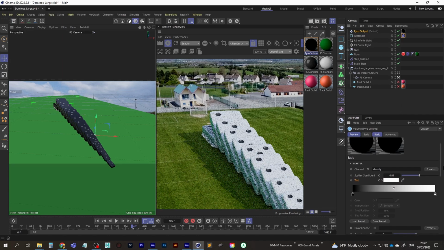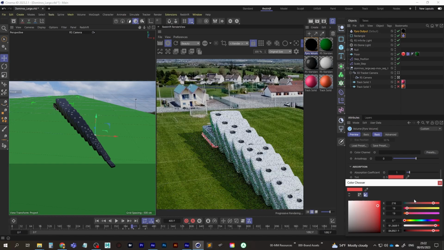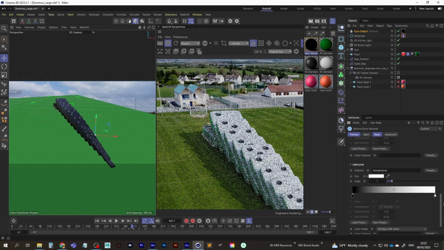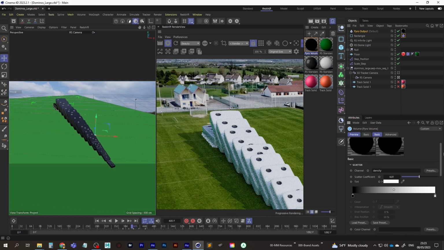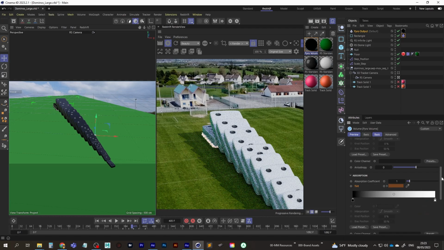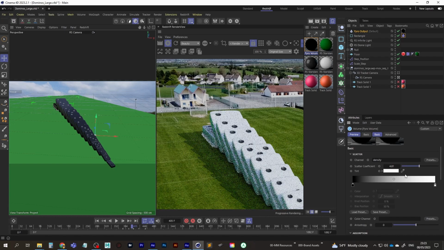Could it be the color of the absorption? Yeah, maybe. Let's reset that. We'll come back to that. The emission. Okay, so we're going to go with absorption. Make this brown in color. Dark brown. No, that's not it. It's not quite what I was going for.